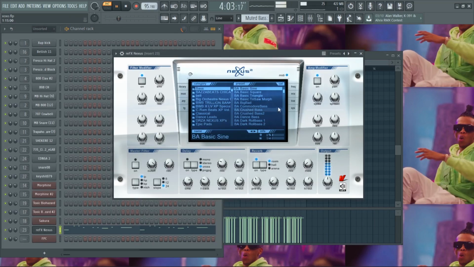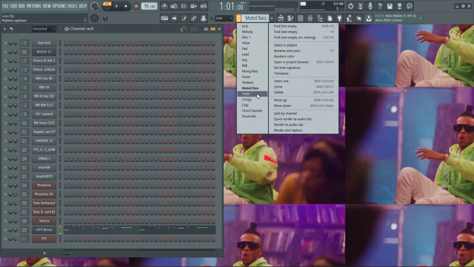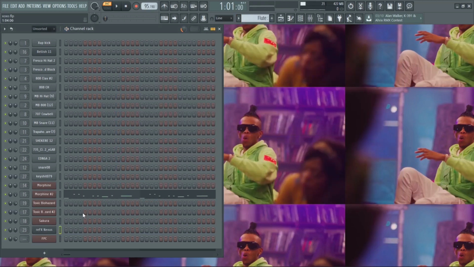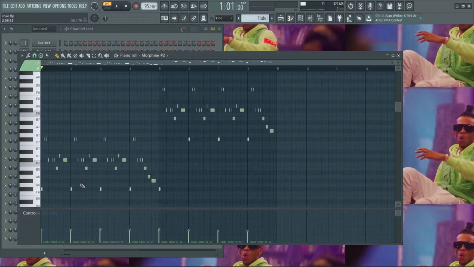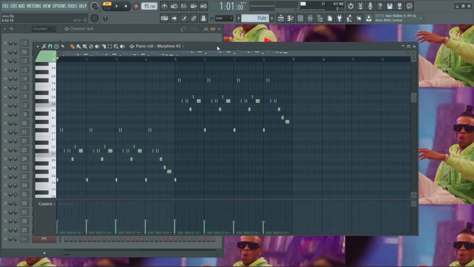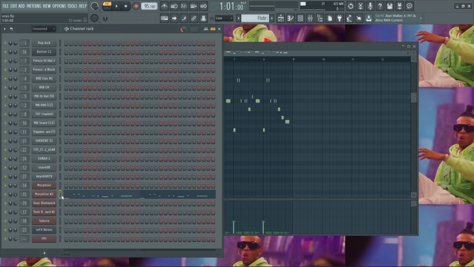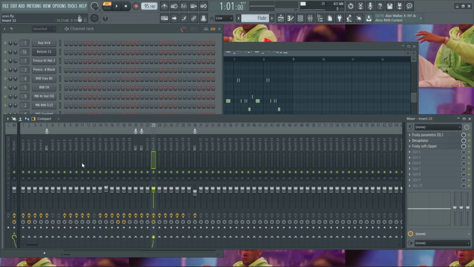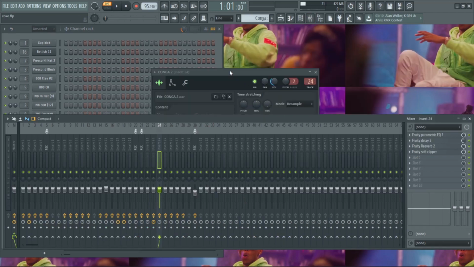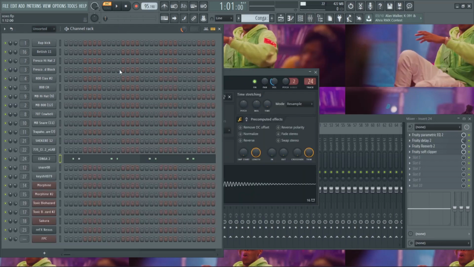14 is the flute instruments, that was played, I think, during the chorus section of the beat. I played the flute instruments using Morphine and also sent it to mixer track 15. Then we have the conga instrument.